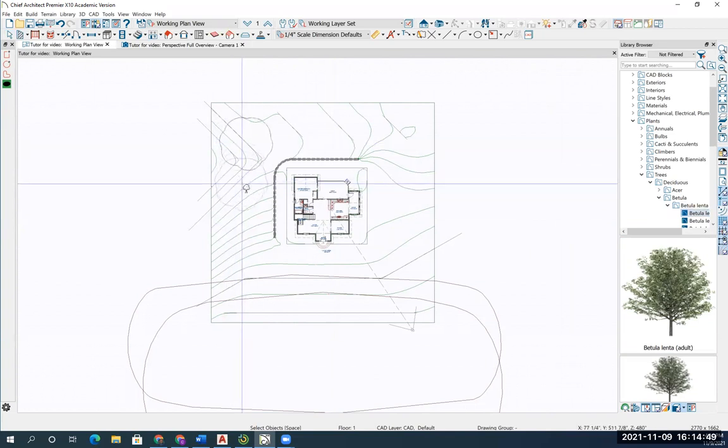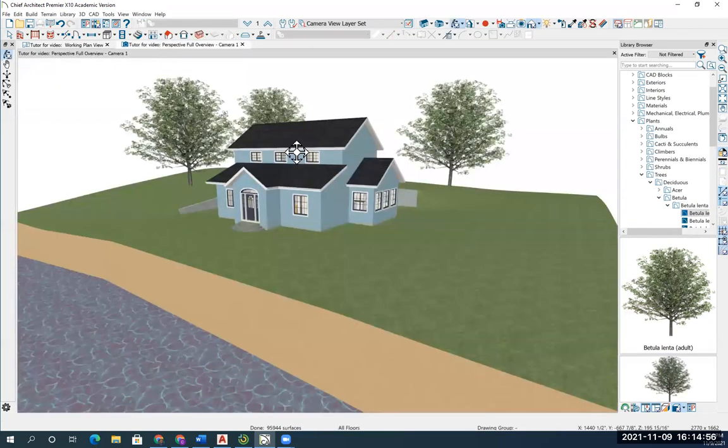Big trees, small trees, and I'll show you even by just putting in one set of trees, you can see from this view, it makes a difference in the background. So find several different types of trees, put them in the background so that we have something behind the house to make it look good.